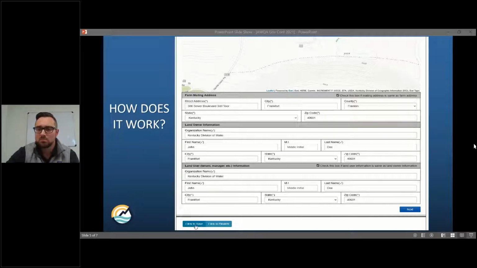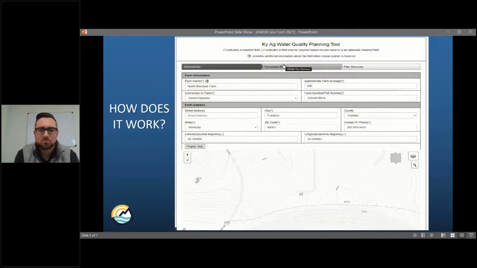You'll note at the bottom there is a button for click to save, click to finalize, and next. If you're doing this plan a little bit at a time, you can click to save and come back to it at any time. We recommend not selecting click to finalize until you're at the very end and you're sure that all the boxes that are required have been filled in. Otherwise, you'll get an error message and be sent back to those areas that have not been completed. You either select next, or up top, you can select the next tab. In this case, we have general info, which we've completed, followed by farmstead BMPs, and the plan summary at the end.